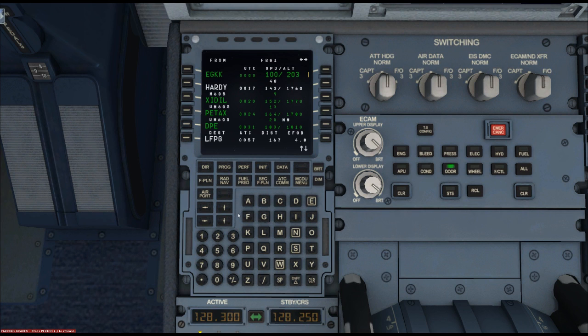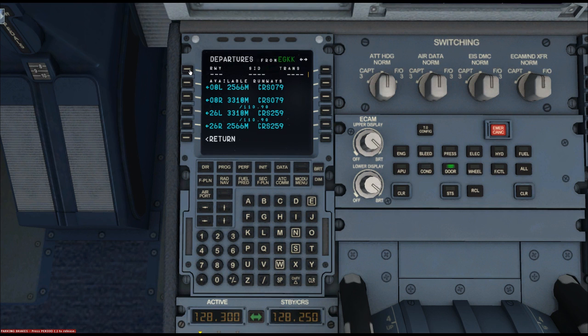Now we've already decided what our SID is. Normally you would talk to air traffic control and they would give you a SID unless you're using the default FSX ATC, which knows nothing of SIDs and STARs. So we know we're taking off runway 26 left. So EGKK, departure, 26 left.